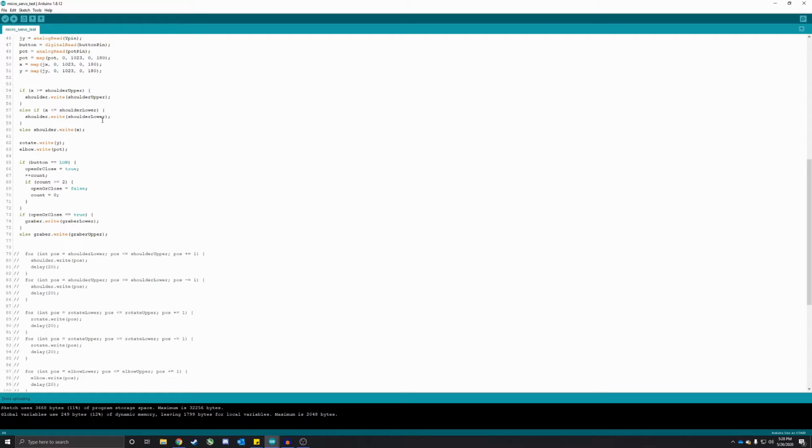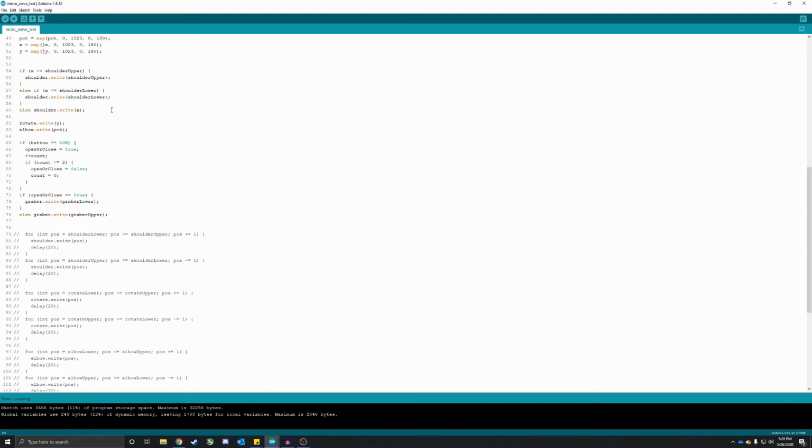Over here, we just have some of the end stops where if X, because X I have was controlling the shoulder. So if it goes further than it should be with the joystick, we just go to the upper, and the same thing if you go too low. So then for rotate, we just write to Y, since for the rotate, we only need to go from 0 to 180. It shouldn't be a problem. We don't need any mins or maxes on that.